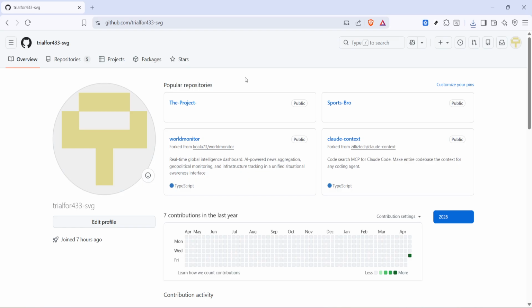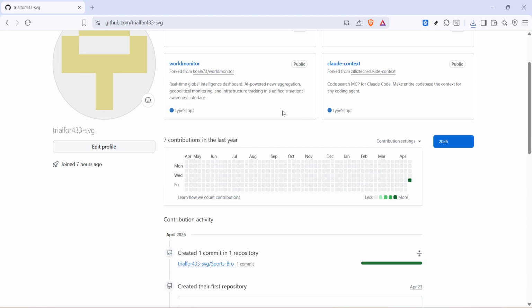Taking a moment to confirm you're on this page is helpful because it ensures the link you copy is the one that points directly to your profile, not to a specific repository or settings area.